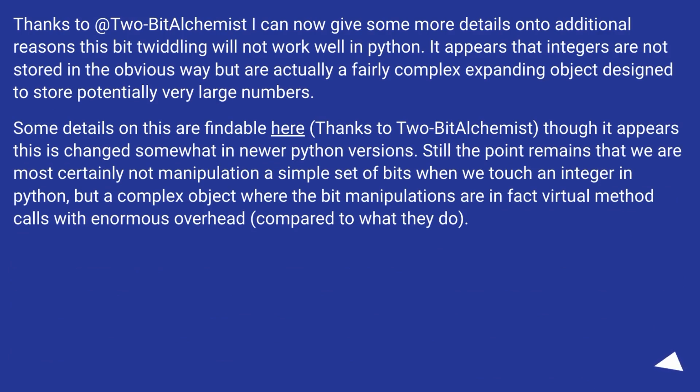Thanks to @2BitAlchemist, I can now give some more details on two additional reasons this bit twiddling will not work well in Python. It appears that integers are not stored in the obvious way but are actually a fairly complex expanding object designed to store potentially very large numbers. Some details on this are findable here, thanks to 2BitAlchemist, though it appears this has changed somewhat in newer Python versions. Still, the point remains that we are most certainly not manipulating a simple set of bits when we touch an integer in Python, but a complex object where the bit manipulations are in fact virtual method calls with enormous overhead, compared to what they do.